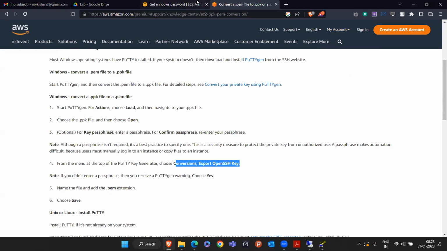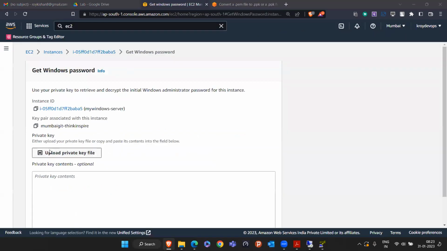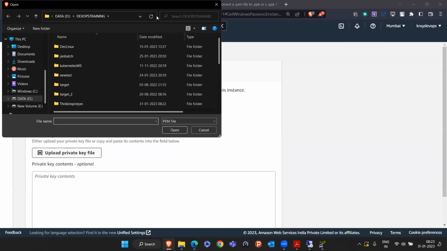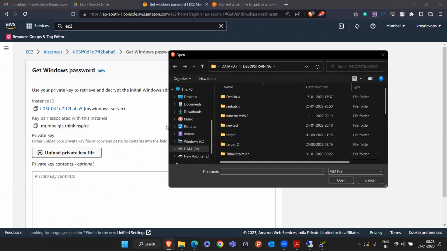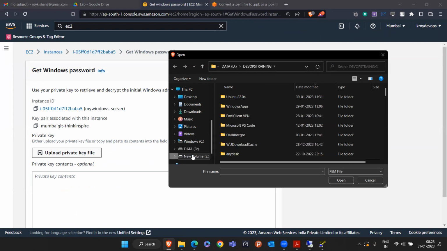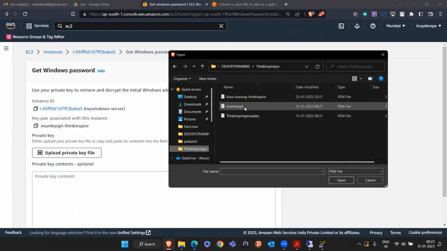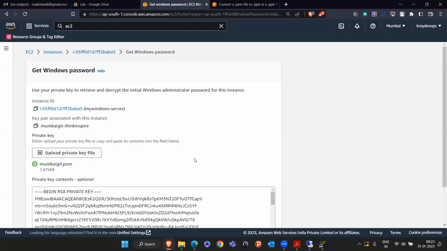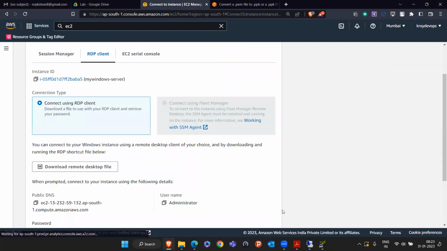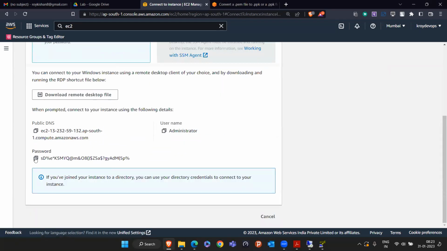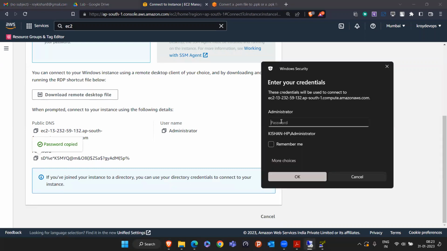And we saved that. Now we'll come here, and here they are asking for upload private key file, and they are also saying that the key pair I used is the Mumbai Git ThinkInspire. So if you come here, you'll see this is the Mumbai Git one. That is the PEM file I'm going to upload here. That's all. Just click on decrypt password. They will give the password to you. This password you have to copy, and paste it here in this administrator role. The password will be correct. They will let you connect to your Windows.